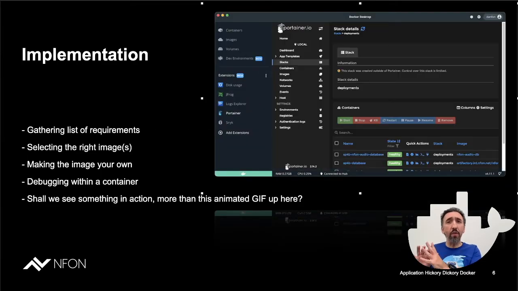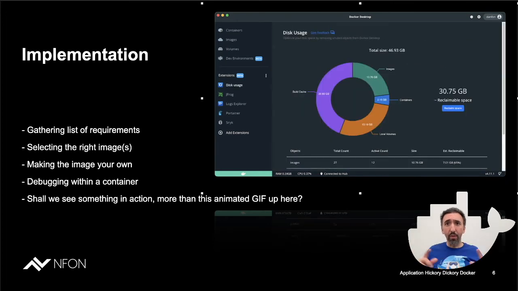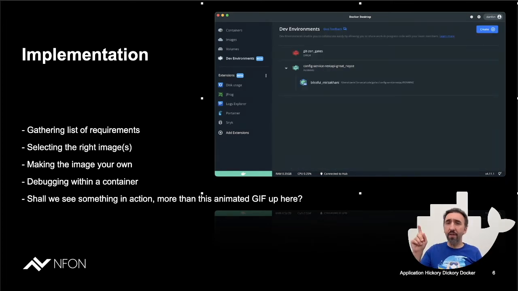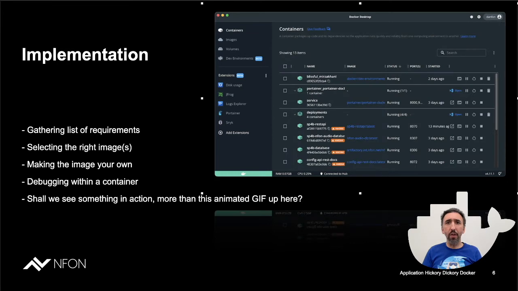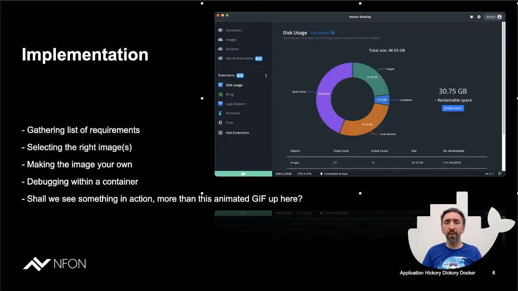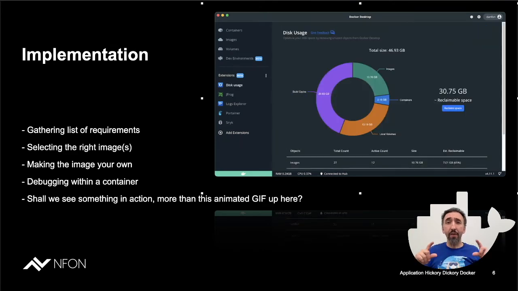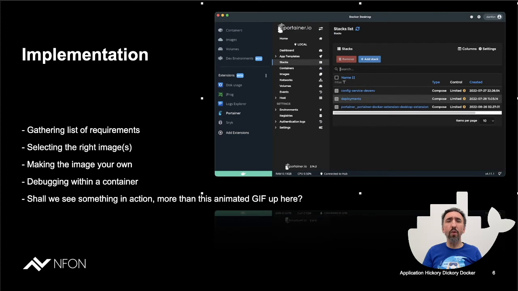Right, we've done the theory bit, and we get to the more dynamic part of this session, the implementation. I even created a nice animated GIF for you here with some of my actual Docker desktop screenshots. There's Portainer there, and we'll get into that later on. For now, gathering a list of requirements. Now, what do I mean by that?